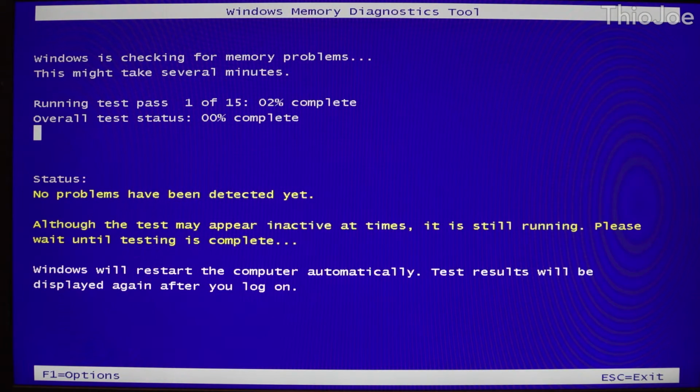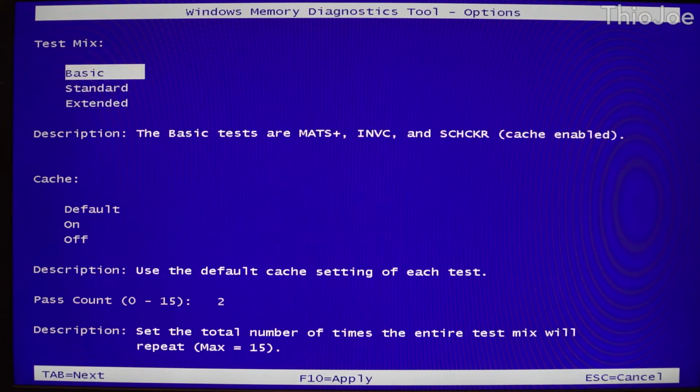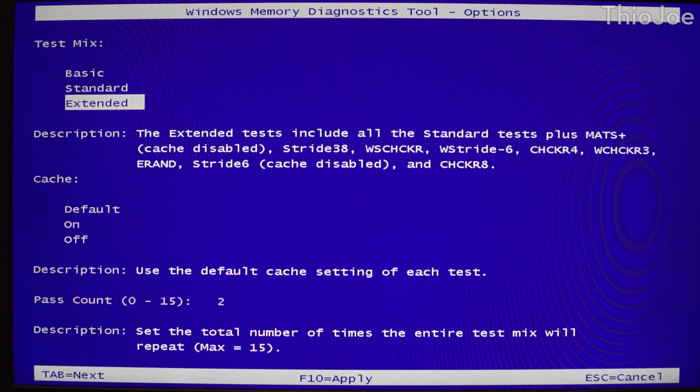Or if you want to get a little bit more advanced, you can press F1 while it's doing it, and that will change some of the settings, but that's not really necessary. If you do get a lot of errors, it could mean a couple things. It could mean just your RAM isn't seated properly, but if you check that, it could also mean that one of the sticks is faulty and does need to be replaced. If RAM is actually bad, replacing it is really the only option because it's typically a hardware issue. You're not going to be able to fix it yourself.